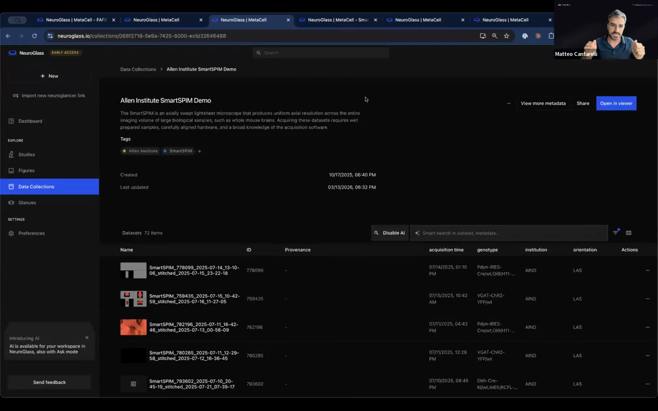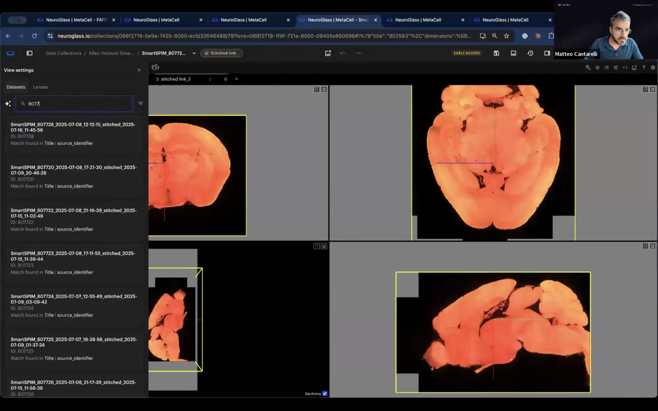Very briefly, think of data collections as multiple studies that share a common metadata schema. So think of a table. You create one of these with a CSV file, so you end up having different rows. In this case, this is a data collection from the Allen Institute where each data set, each row, is a different brain. And why would you do this? You would do this because then you can just come here, you're inside the data collection, and these are all the data sets that you have here.